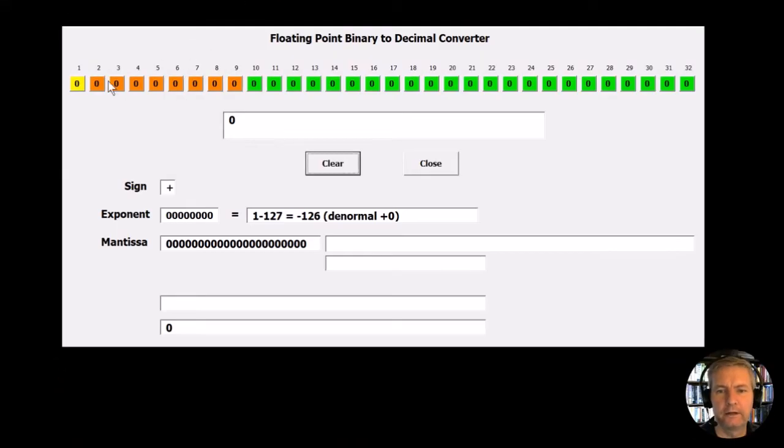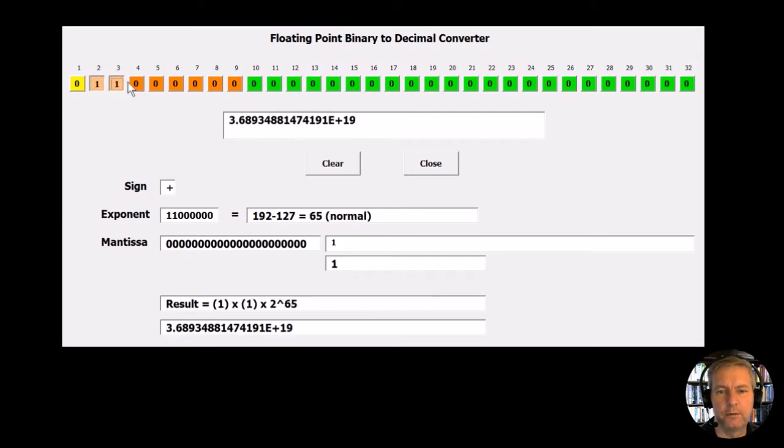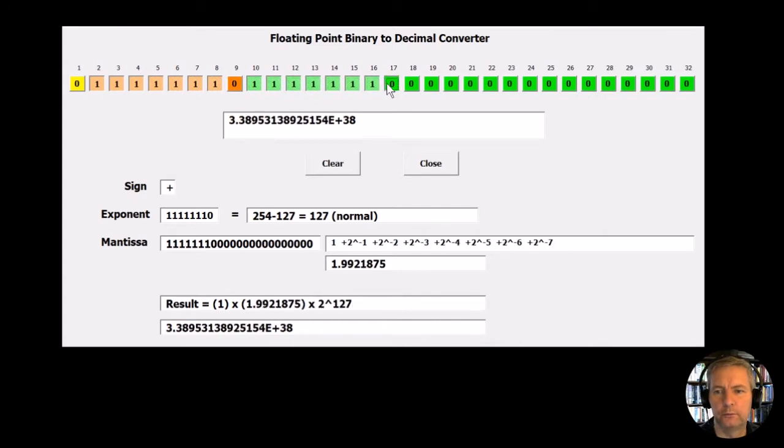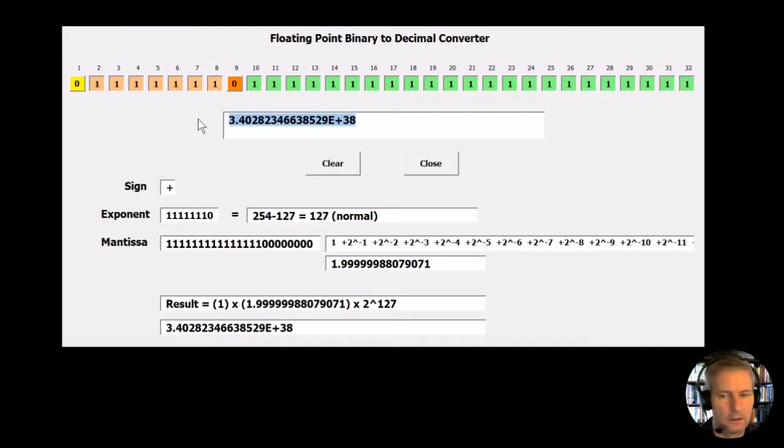So let's start off by looking at the largest floating point number, and we'll see what happens whenever we allow the number to overflow to plus infinity whenever we use the multiplication tool. So let's create the largest number. So this is the largest number here. So we're going to copy this and we'll paste it into the multiplication tool.